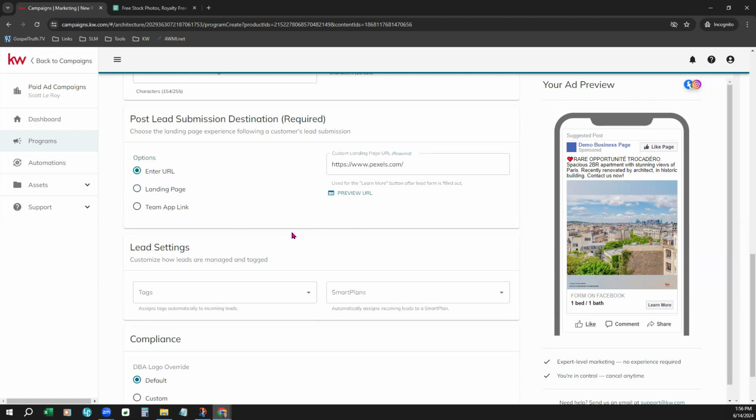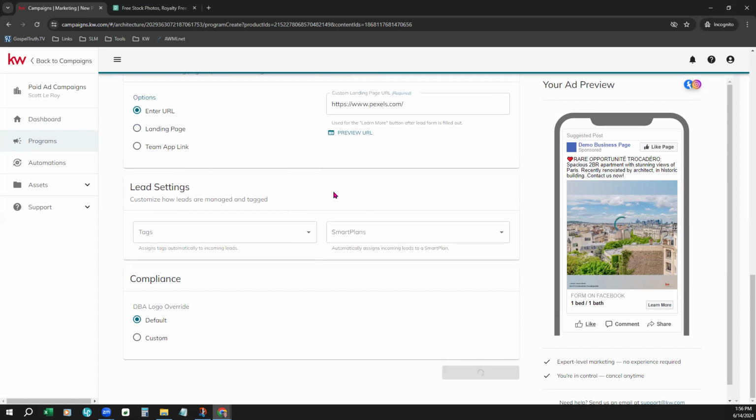And then from here, lead settings. You can set it up to where when a lead comes in from this paid ad, it will automatically tag them with a certain tag that you want, and it can automatically put them on a smart plan. So think about getting leads in the middle of the night. And we all know how important it is to make that first contact with that lead in order to capture them as your own. So you want to make that connection.